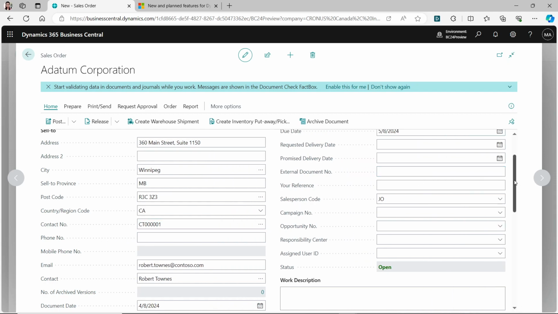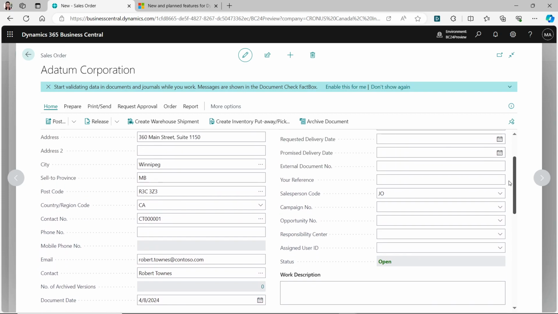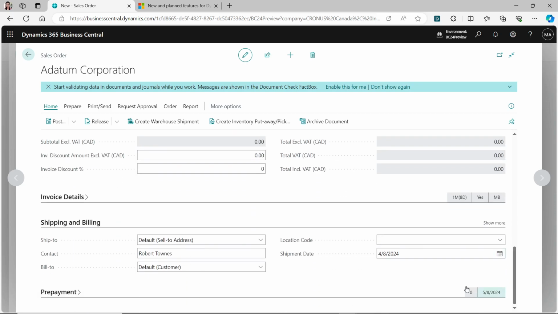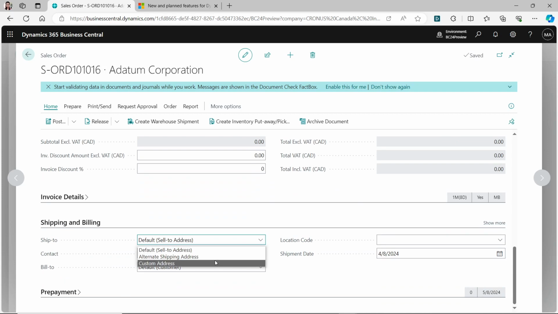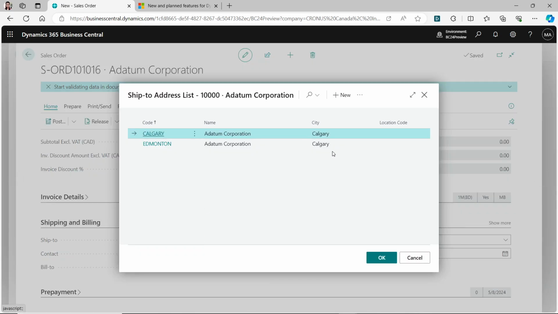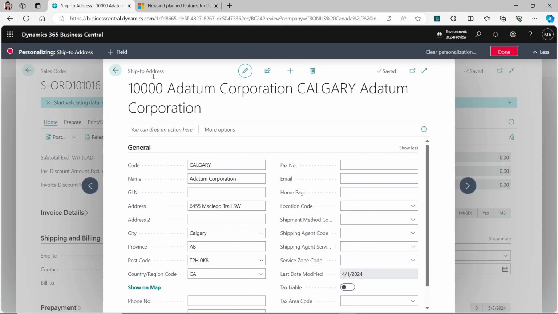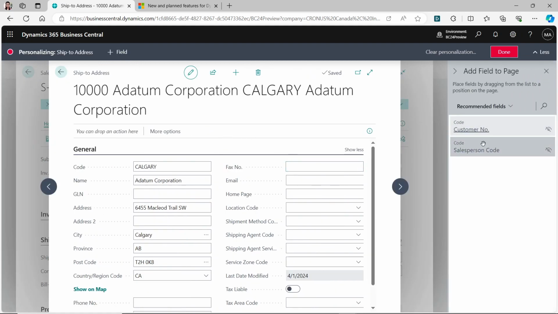But many businesses may not want to use the salesperson code from the customer because they may have a salesperson who is responsible for a different ship-to address for the customer. If that's the case, they will prefer to use the salesperson code on the ship-to address instead of the customer card. So let's specify a ship-to address for this sales order. Then let's take a look at this sales order. Actually, you see, I do not have a salesperson code, but don't panic. You can still personalize and add that salesperson code to this page.